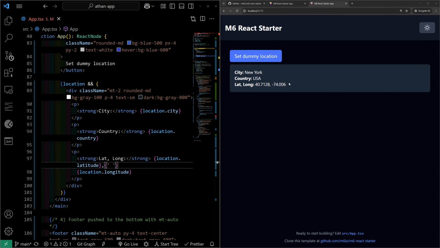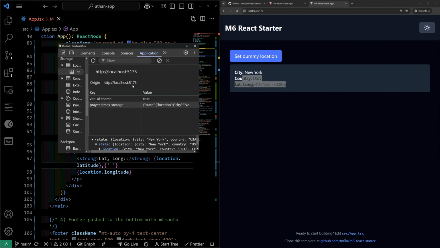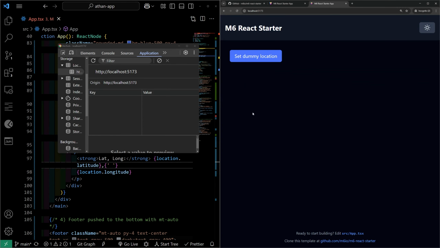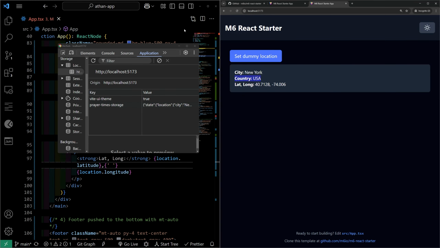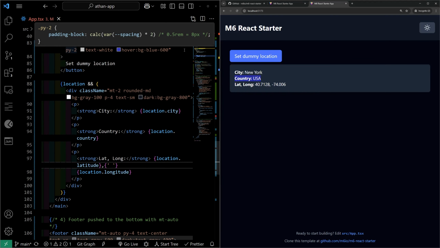So when you save that, you can actually see there's our state. And to prove that I'm not lying, if we go back to the local storage, we can clear this out, refresh, set dummy location, and there you go. Cool.